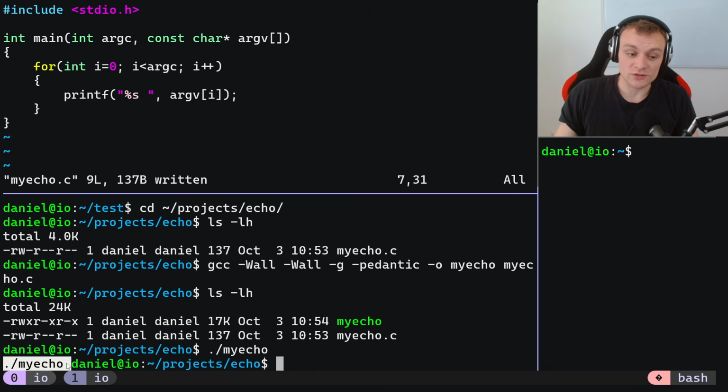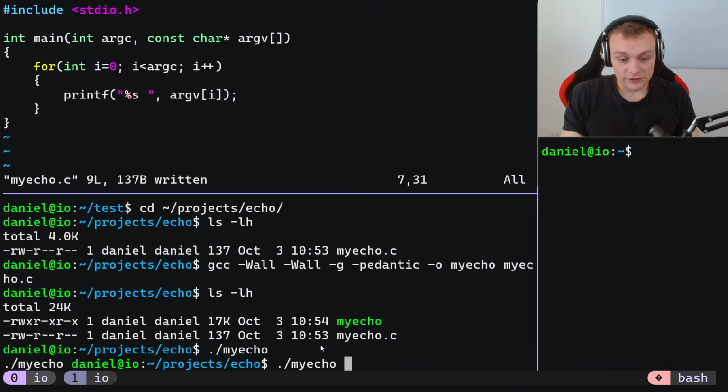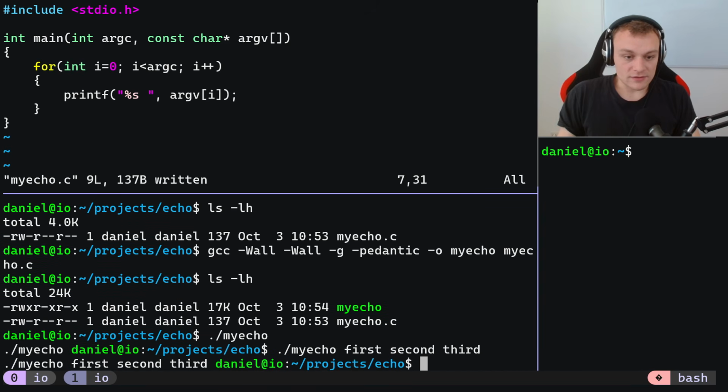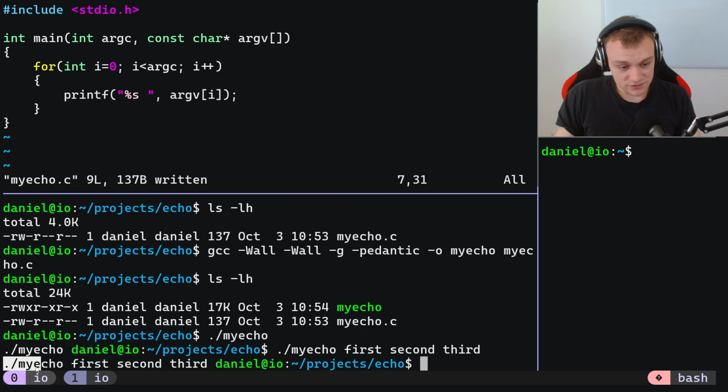It prints something to the console, and this is because the first argument to an executable, or rather the 0th argument, is the name of the program that is currently being executed. So if you execute myecho with arguments, let's call the arguments first, second, third, then, since we loop over all the argument values and the 0th argument value that is passed to the main method is the name of the executable, it outputs itself as well as the arguments, which we don't want.